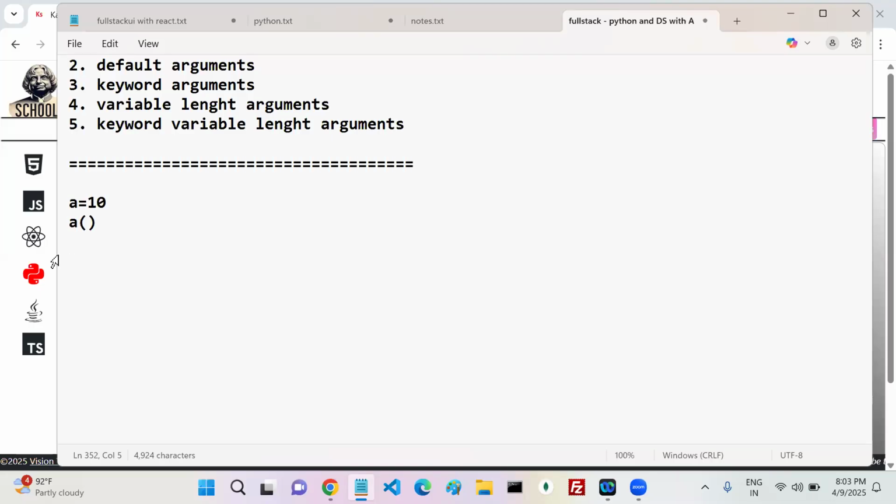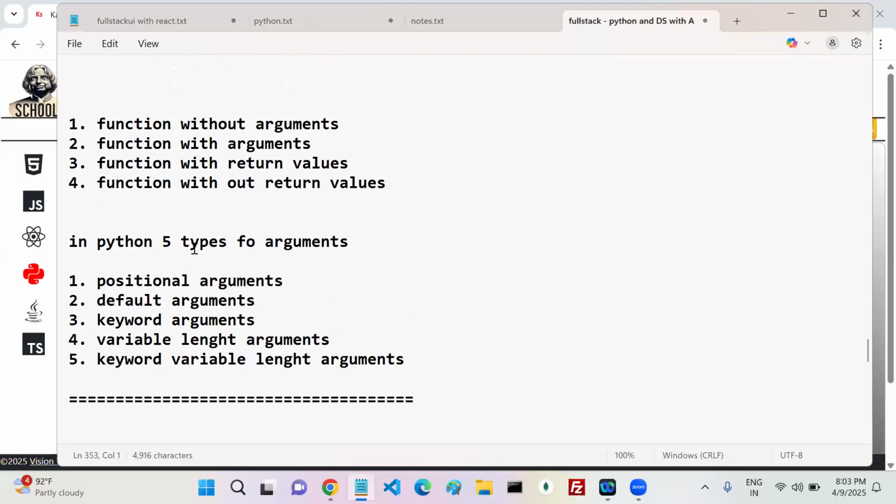Is it a valid statement or an invalid statement? What kind of error can you get? Everyone knows that: integer object is not callable. Everyone knows that, or not? Okay. Done. In Python, how many values can a function return?